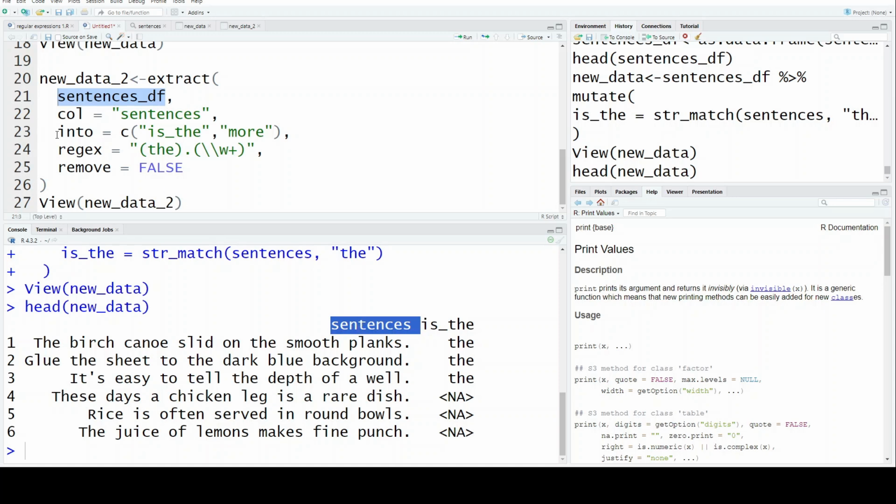And this is what we're going to do. We're going to split whatever we find in that column called sentences into two columns. One is called is_the, and the other one's called more. And here's our pattern. If it contains "the" with any character, we're going to put it in is_the. And then if it contains any word, one or more, we're going to put that in the second column, basically. And right here, we're not going to remove anything. That's why it's set to false. So let's go ahead and take a look at this.